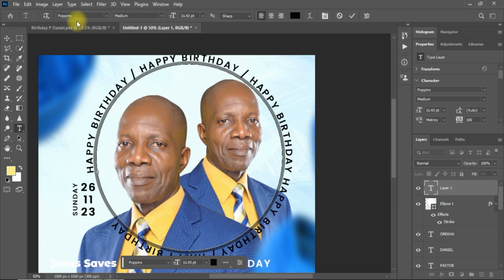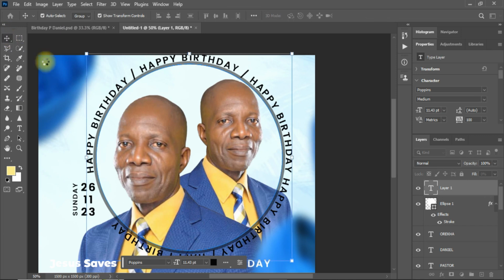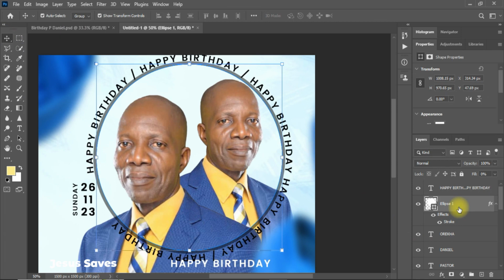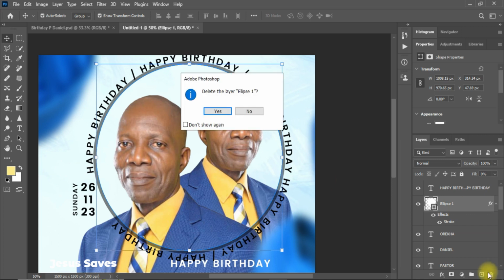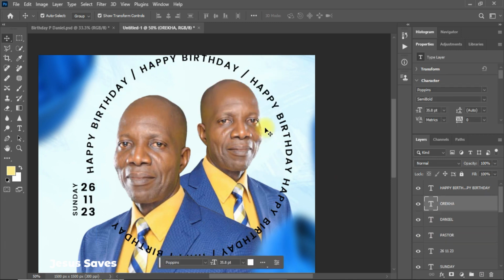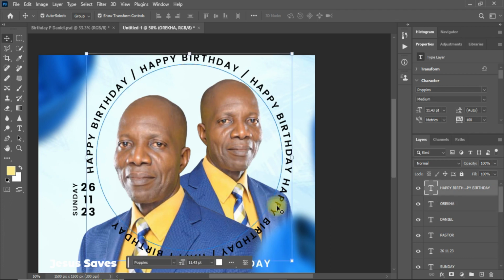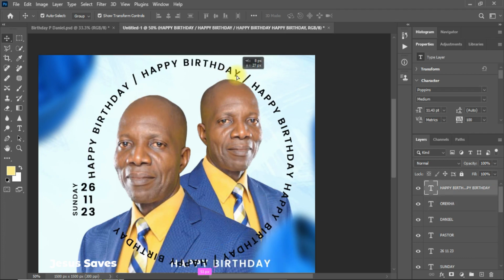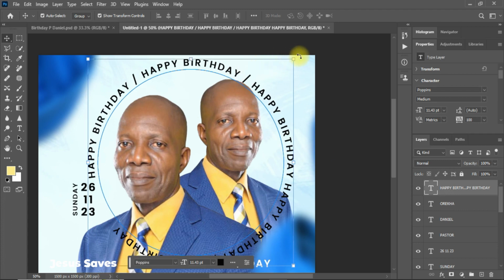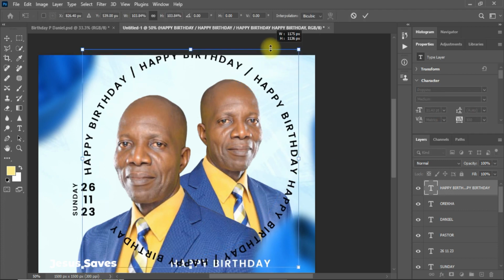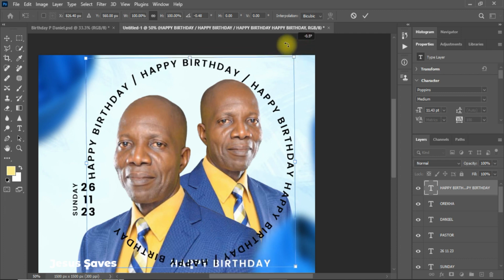So let's stop here. Then click on your move tool. Now this circle, this is the circle, right? You can now delete it. Just locate delete on your keyboard, or you come to this place to delete the layer, either of the two. So I've deleted it. Now I'm going to adjust this a little bit, and I'm going to rotate it from this edge.